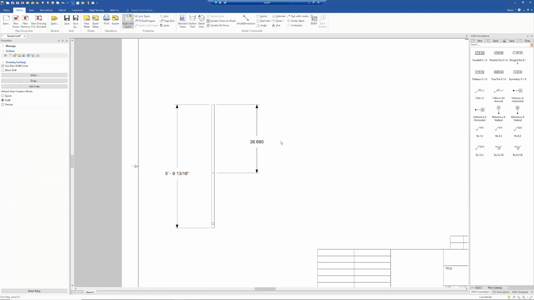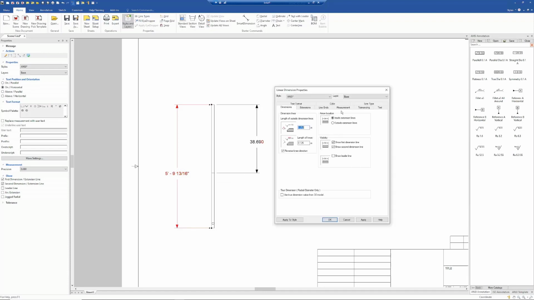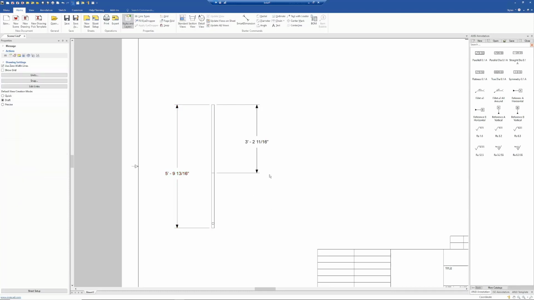When we press OK, it'll only select the one dimension we chose. We'll go back to the Properties page, and now we'll select Apply to Style, and this will apply to all dimensions within our document. And as you can see, the other dimension that we did not select has also updated.